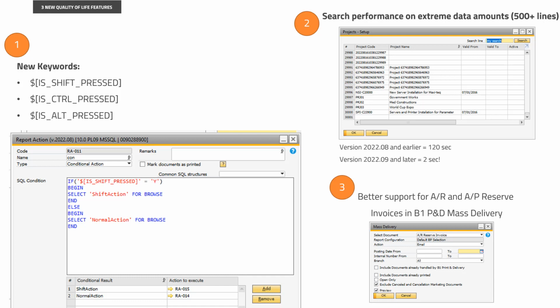So it could, for example, be that you have the print button in your system on a sales order, and you want something else to happen if the user holds down Shift, or Control and Shift, or whatever combination you want. So you have these three keywords, and then you can, for example, use conditional actions to have it send out the special email instead of the normal email, or whatever comes up.